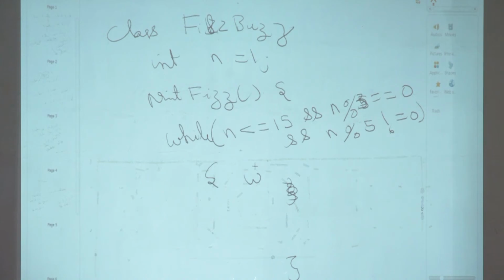No, we should write the opposite. Okay, we should say not of this. No. n should be this, this is the condition, and n modulo 5.